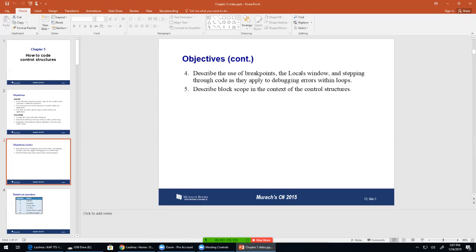And block scope and context of control structures, that has to do with where variables, when you declare them, are valid. In other words, you declare a variable and you store stuff in it, and where is it legal or valid to actually store stuff into that variable and take stuff out of that variable. That has to do with the scope of the declaration of the variable, and where it is defined will define the scope. It's not that complicated. It's just complicated to express.